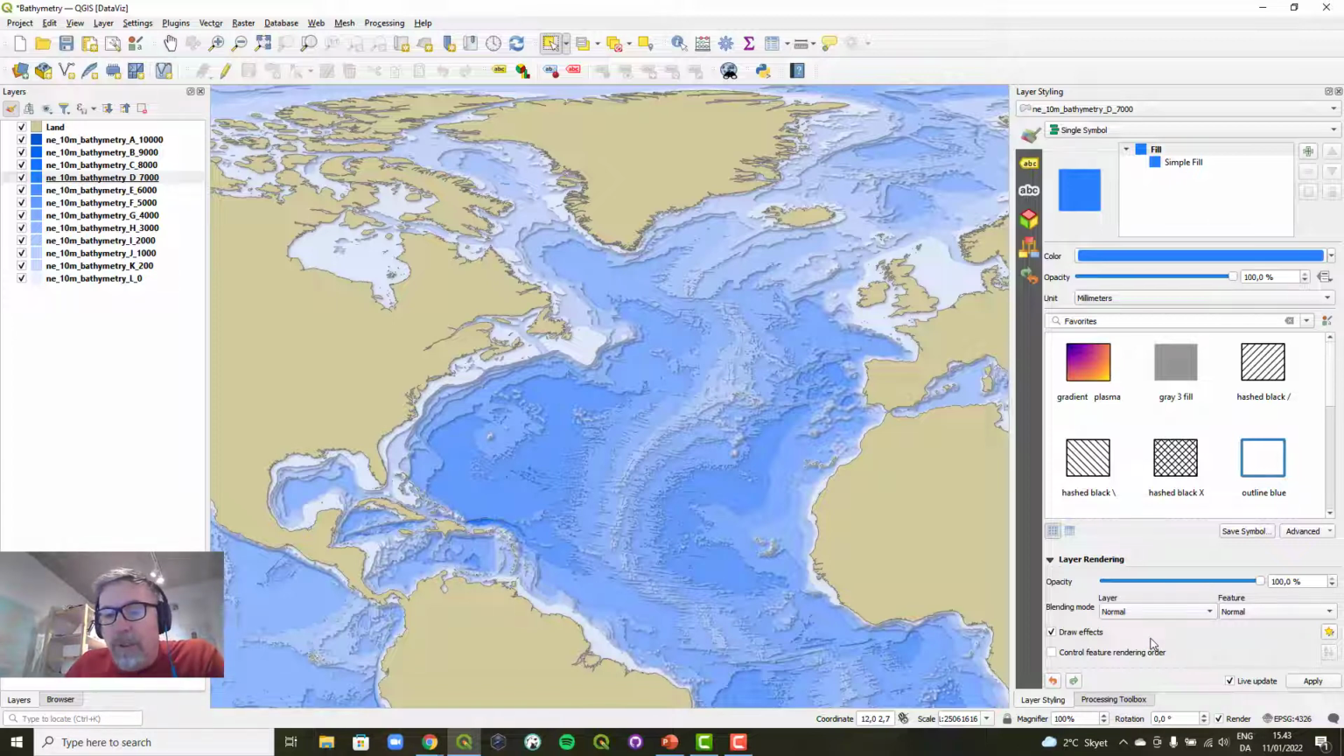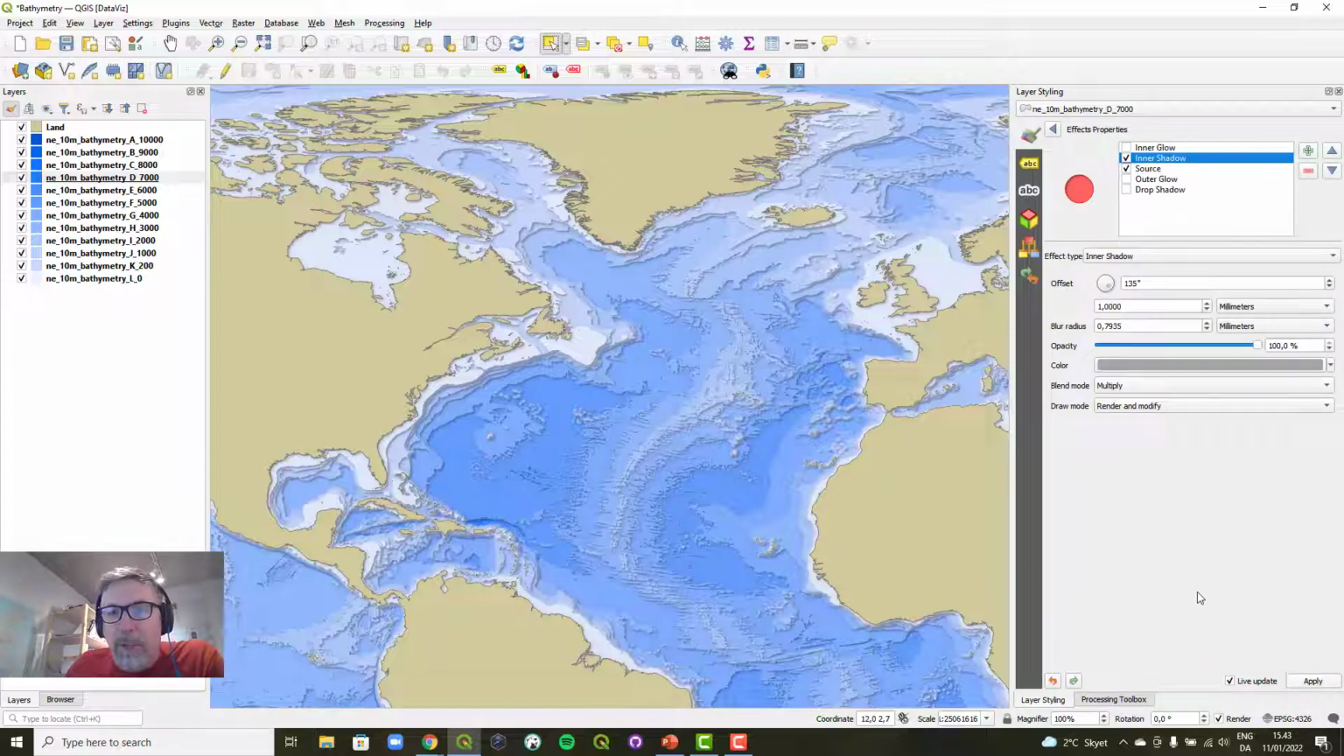In order to see what effect is being used here, I just click the little yellow star icon off to the right, Customize Effects, and that'll bring up the effects panel. And I can see that there's an inner shadow being applied to these features. It's almost the default inner shadow, but I reduced the length of the shadow, reduced the blur radius, and changed the color of it to a light gray.